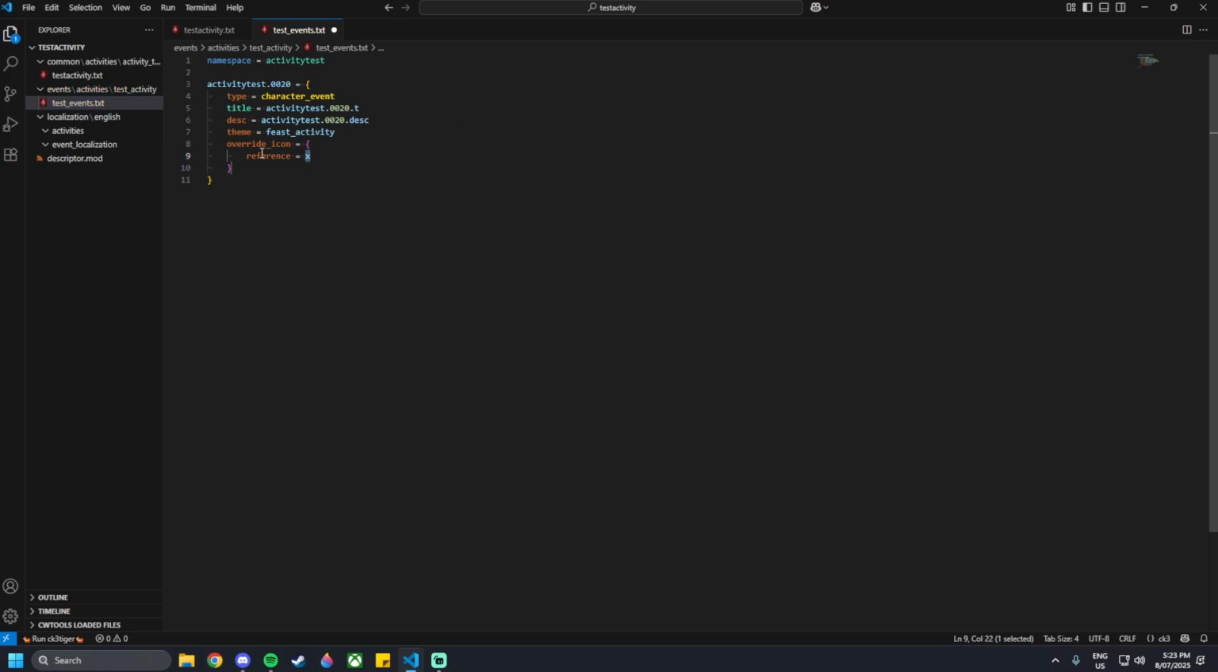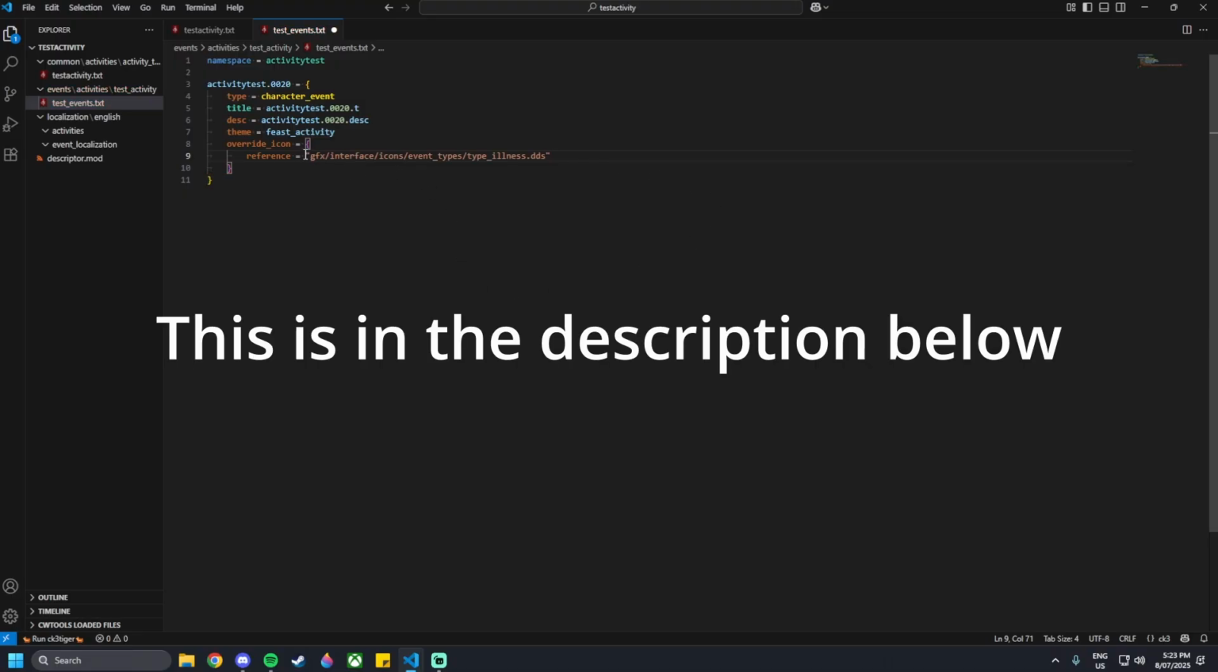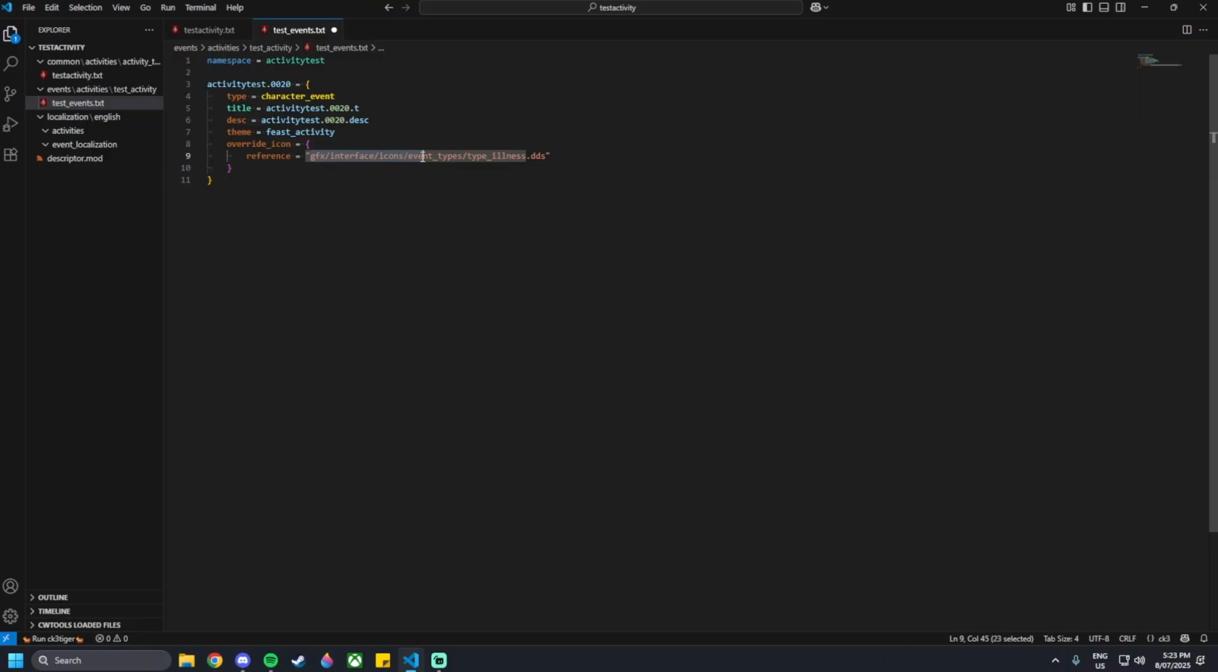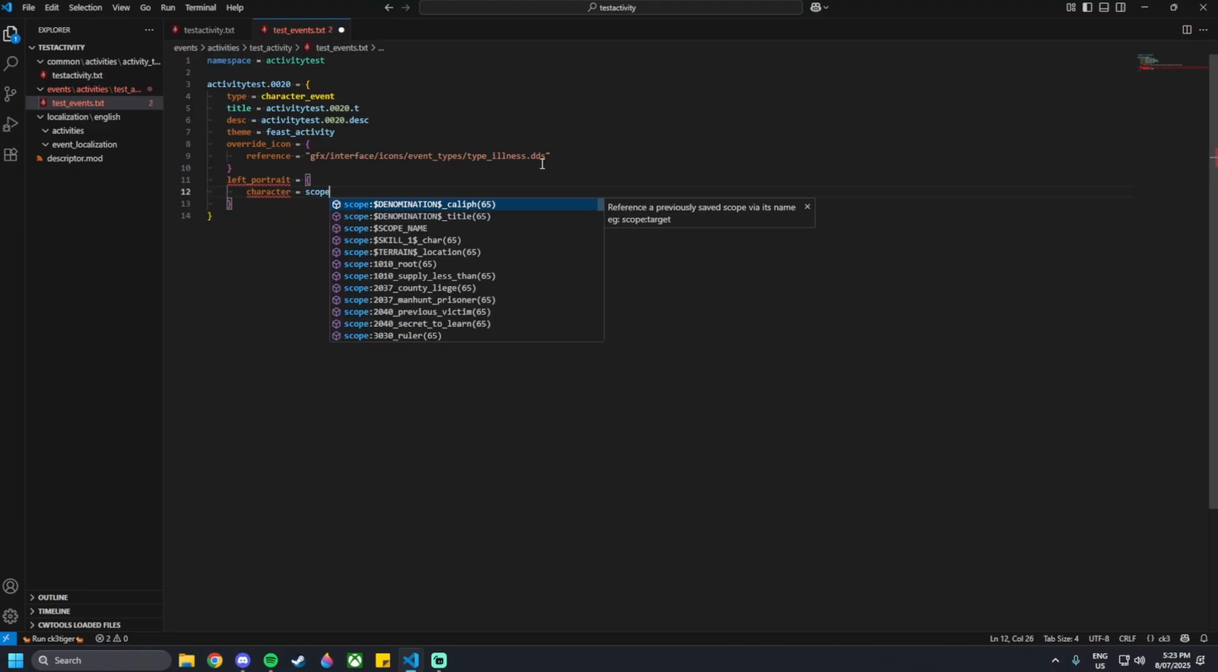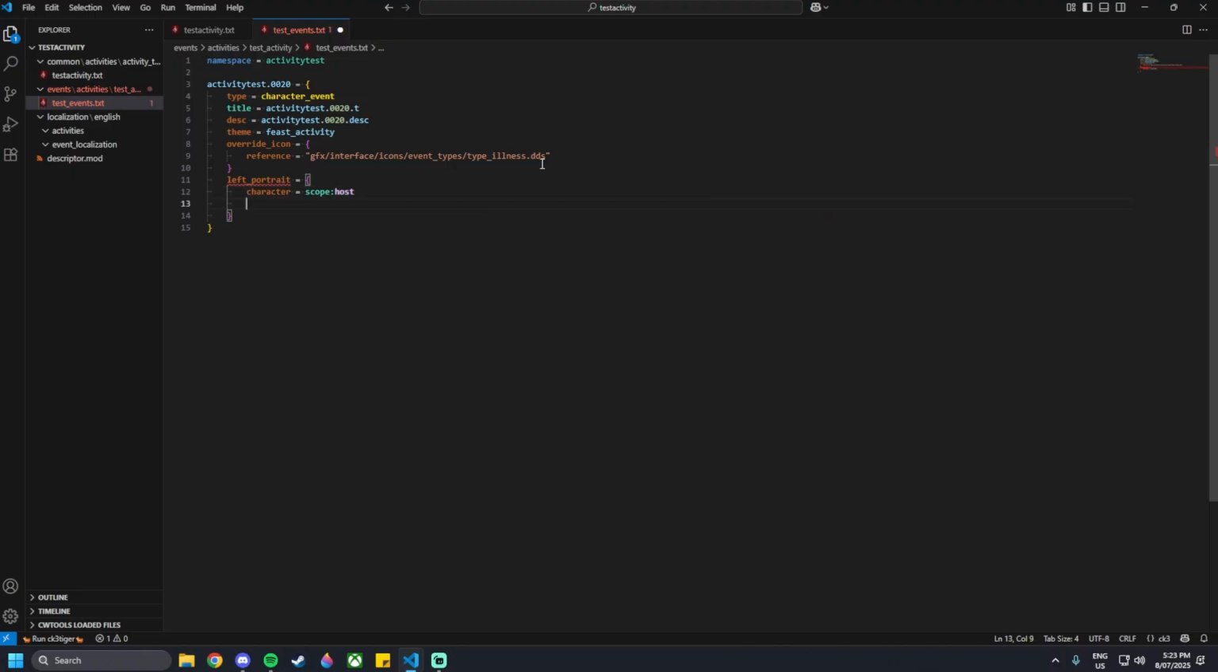And then we'll put the reference as a reference from the base game file. So the one that I'll be specifically using is in quotations gfx/interface/icons/event_types/type_illness.dds. So just copy that one over, and then left_portrait equals curly brackets, and then character equals scope:host, and then animation, we'll just put it as idle. And then below the left portrait, we're going to go with an option.